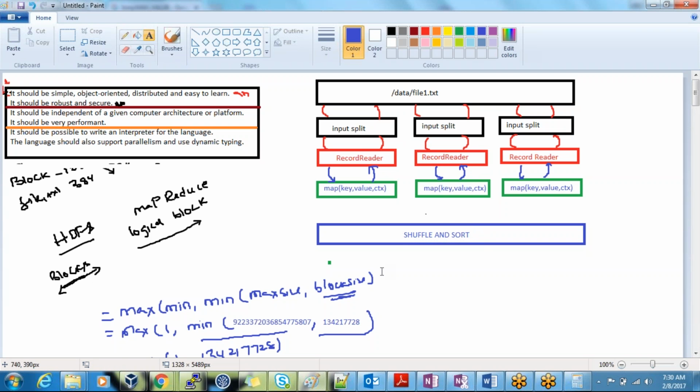Whether a reducer is required or not depends on us. If you have a reducer, then only the sort and shuffle will happen. If you don't have a reducer, the sort and shuffle will not happen, and here only the process will end. If you have a reducer, it will go to sort and shuffle.